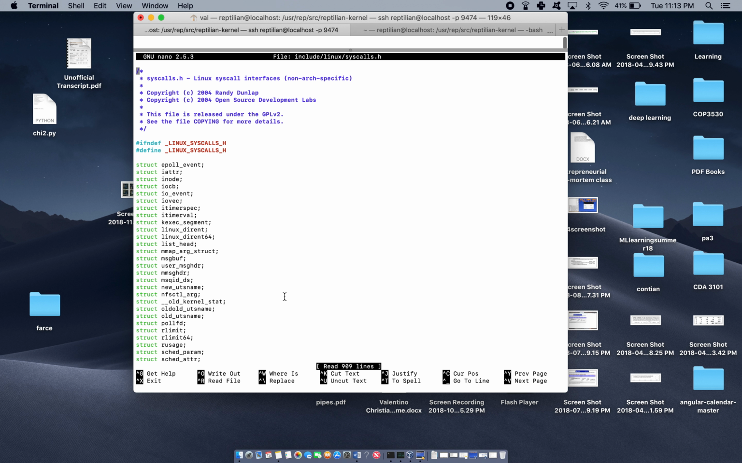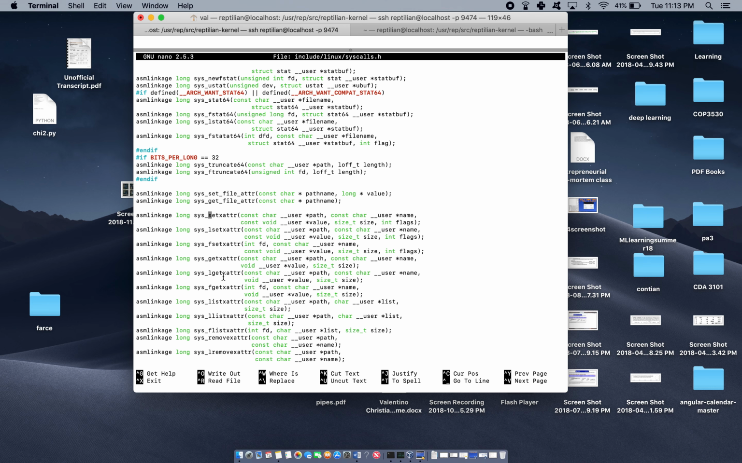For time. So to create these system calls, the first step was to declare them in this header file, include/linux. Their names are sys_setFileAdder and sys_getFileAdder, and these are their parameters, and that's how you declare a function.